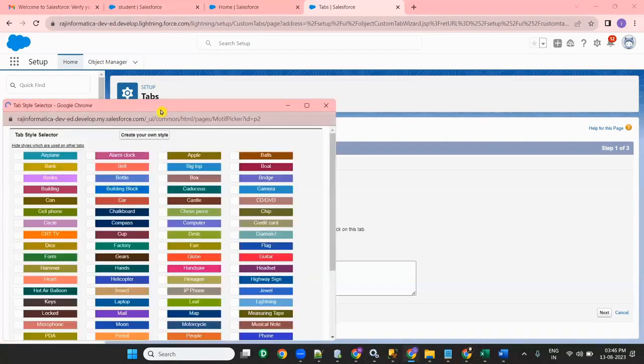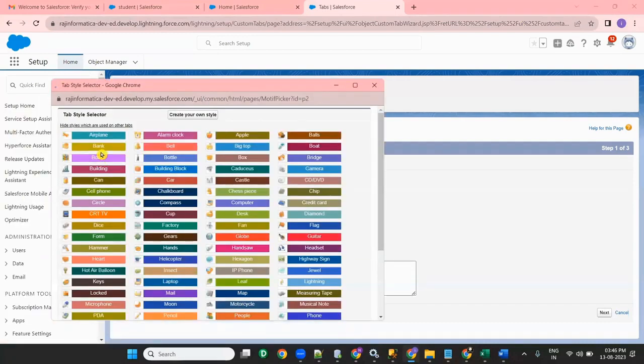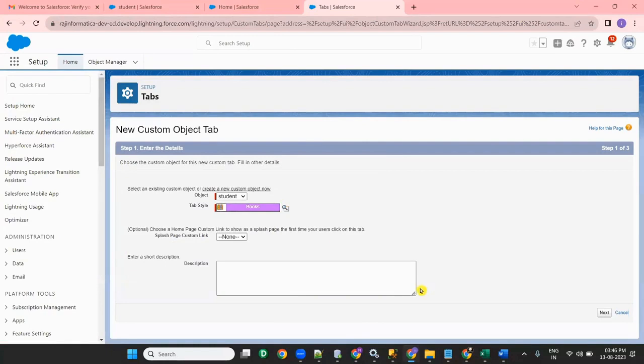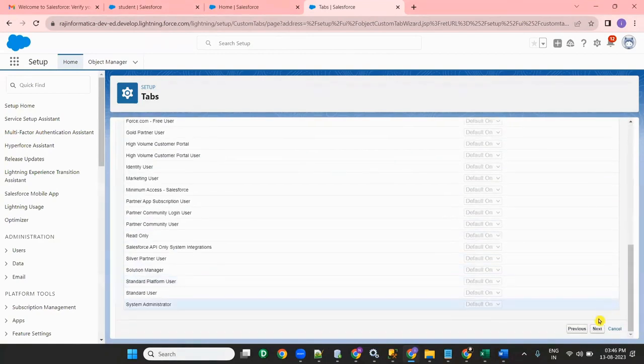And you can choose any color here. So I'm choosing a color like this. Why are we doing this step? It should be visible on the services. This custom object should be visible on the services. Click on next. Just next.